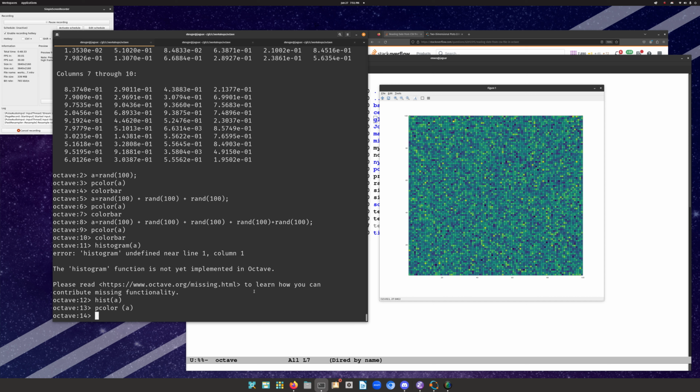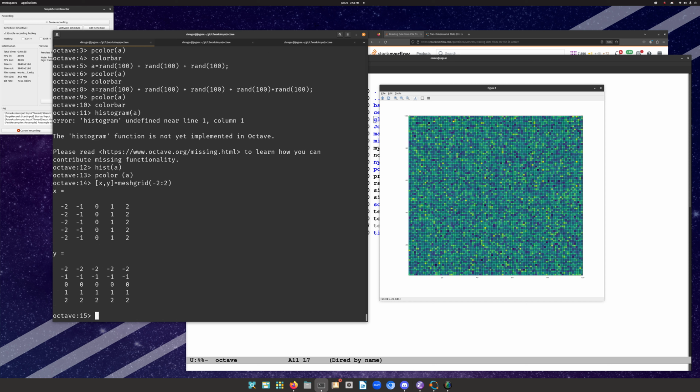All right, next cool thing to try. XY equals meshgrid of -50 to 50. All right, wait a minute. Let me do a small one first so you can see it. Let's go from -2 to +2. Meshgrid is a function that will generate for you x and y values in a range in a rectangular grid. So the x is going from -2, -1, 0, 1, and 2, and the y is going -2, -1, 0, 1, and 2.